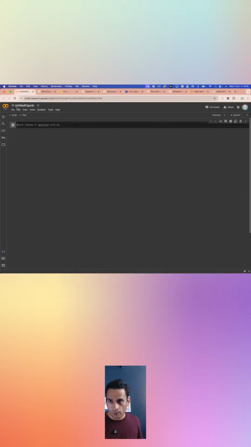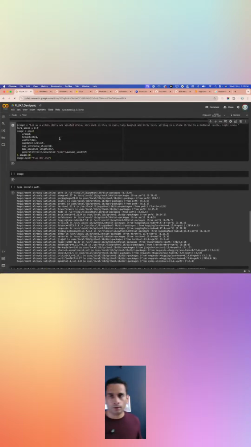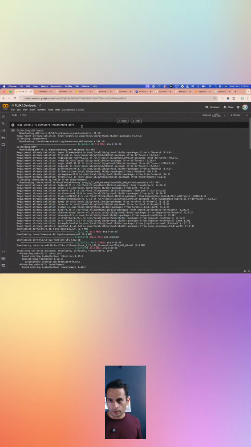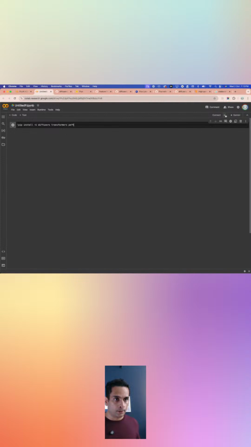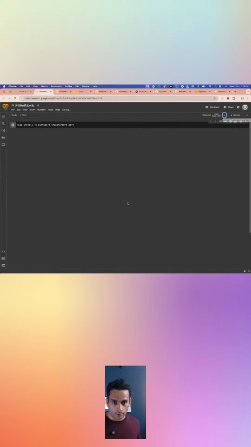So it might be a good idea to look at our previous notebook and copy the pip install command so that we have everything updated. And we are going to change runtime type. We are going to use the best system. Let's connect. When it connects, we will start working with this.